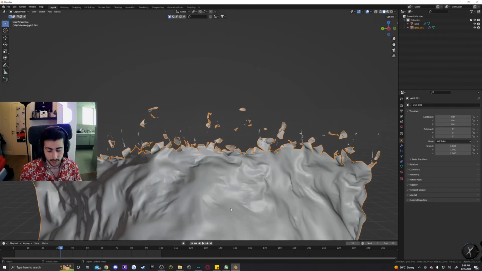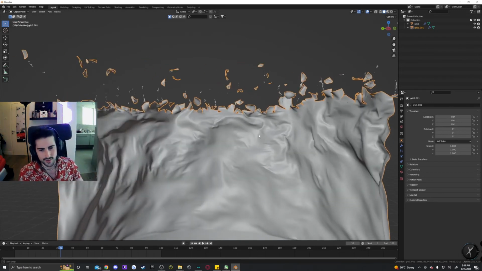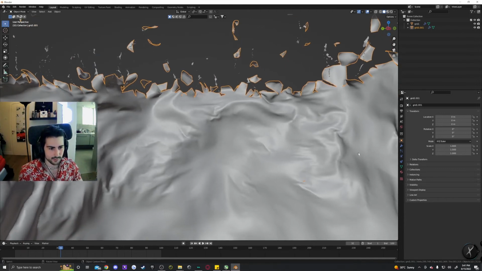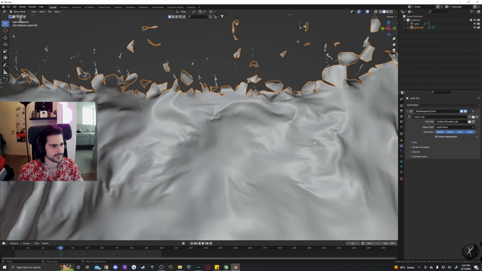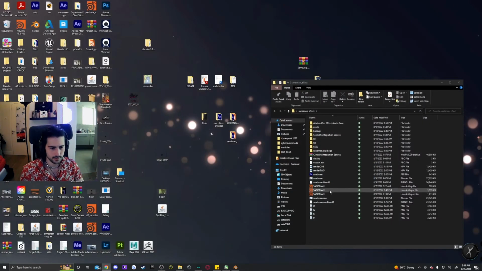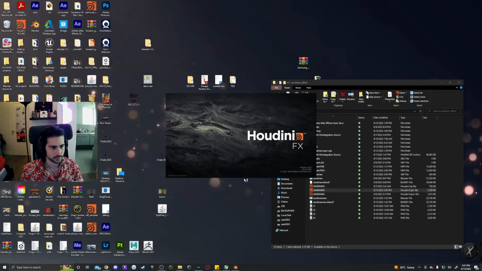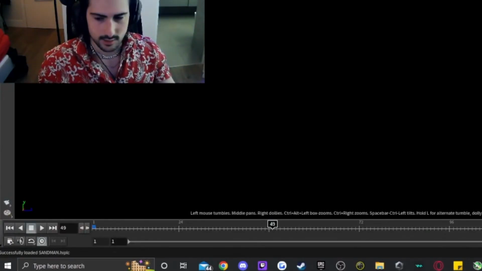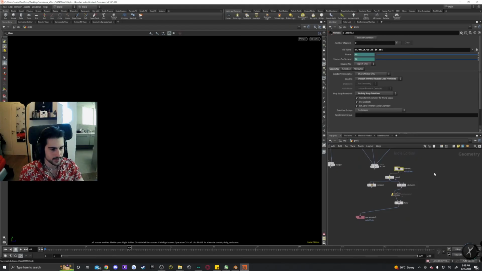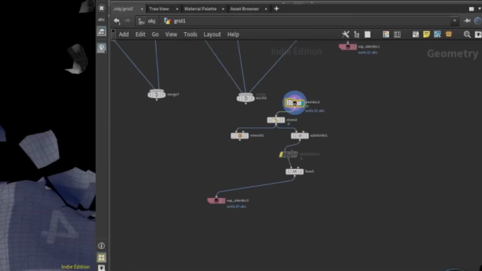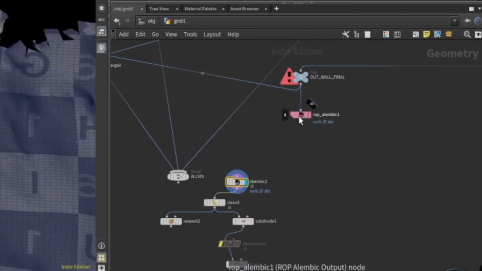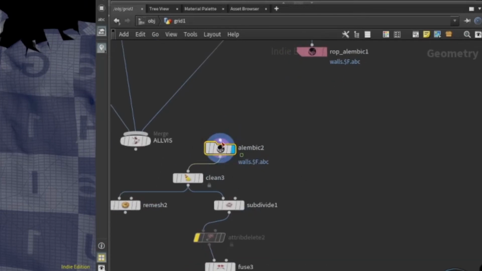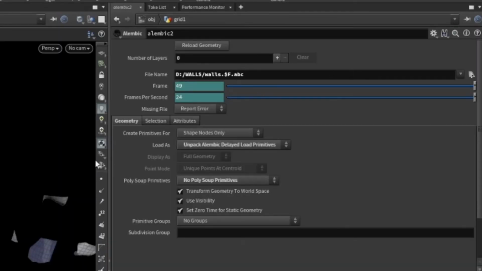Oh, I completely forgot. You're going to see when you import your walls, it's going to have big holes in it. And if you go in here, it's going to tell you that there is an error with the generate geometry or whatever. So, my bad. Open Houdini back up. Hop back in here, cancel whatever it's doing. Okay, so import your wall alembic that you rendered out right here. Import it with just an alembic node, and then import it. Remember to unpack, delay the load primitives, and no poly soup.